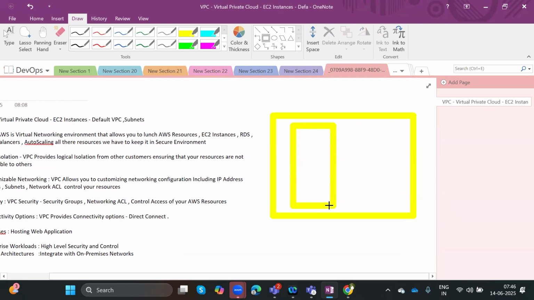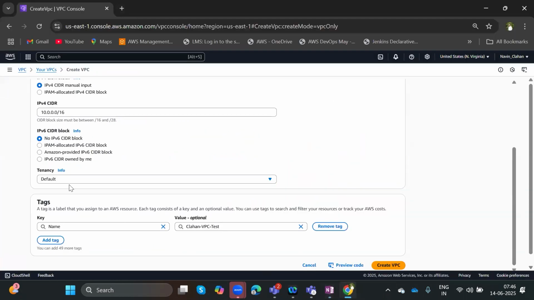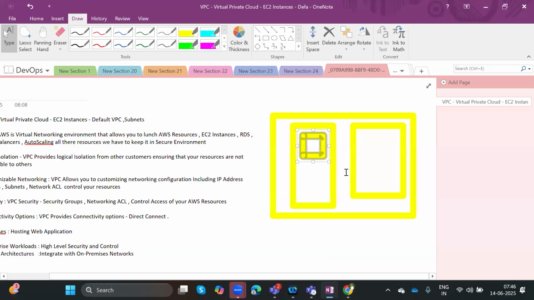We can see this is one rack, and here we have another rack. In a dedicated rack, I can create the dedicated server that I need. So there are two options that we have: default and dedicated. Default means shared hardware, so they can accommodate other EC2 instances on the same hardware. That's what we should understand.